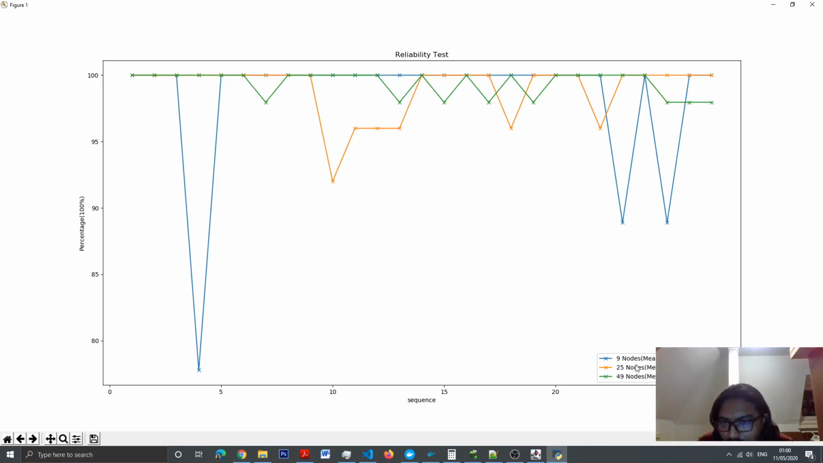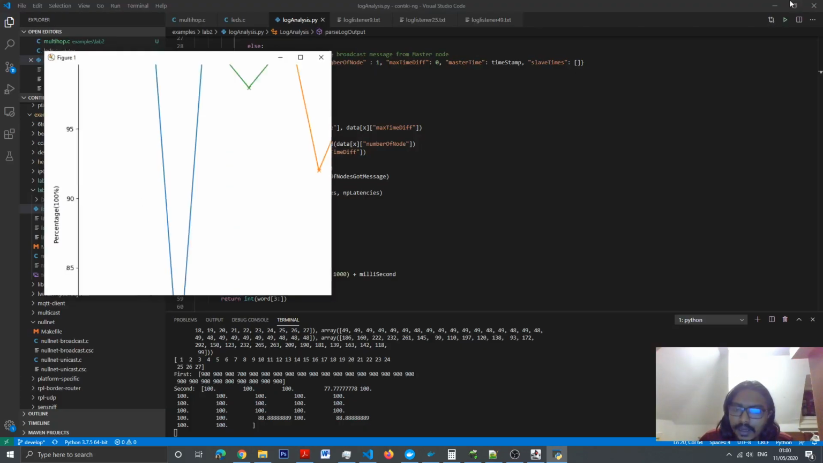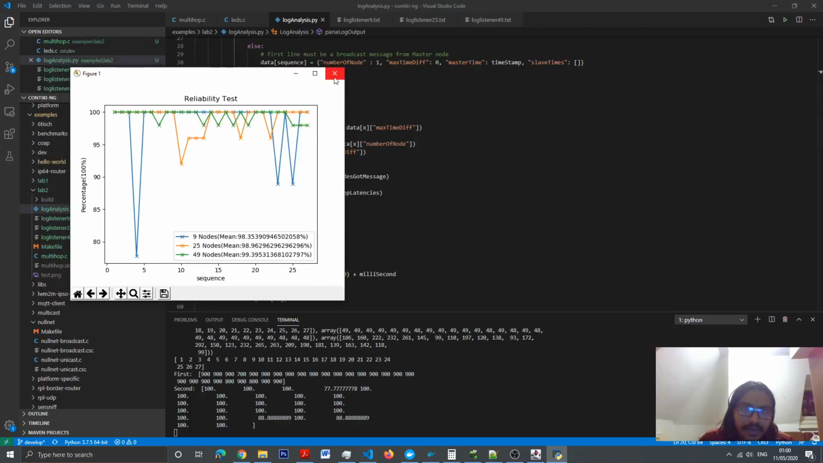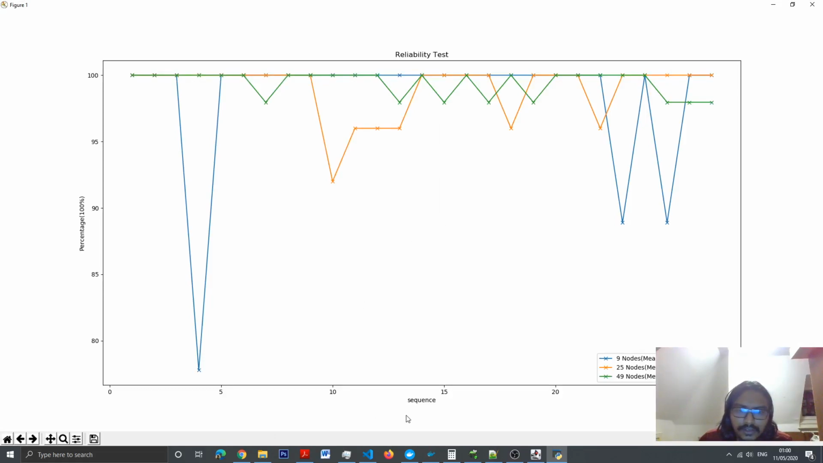So even though we are increasing the number of nodes, the reliability is not dropping much. So we can increase more nodes without any problem in this multi-hop dissemination scenario. This is a pretty nice technique to send a message to the whole network. That's what I wanted to show. Thank you very much.